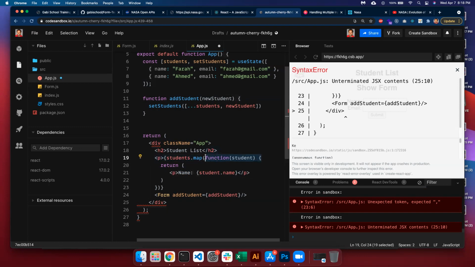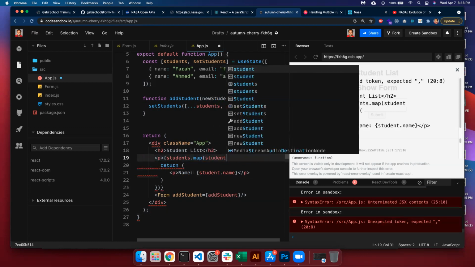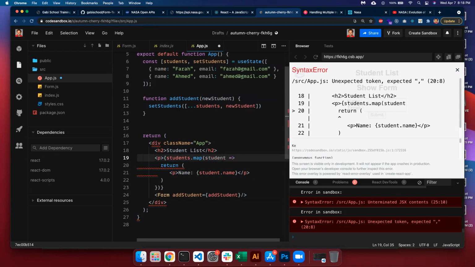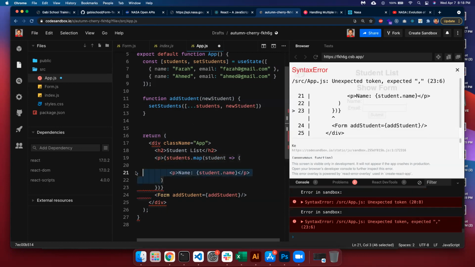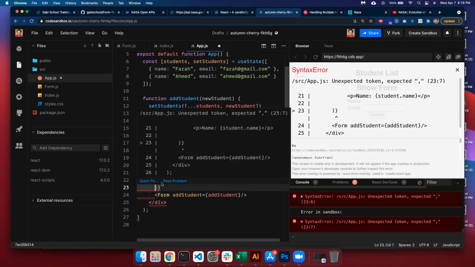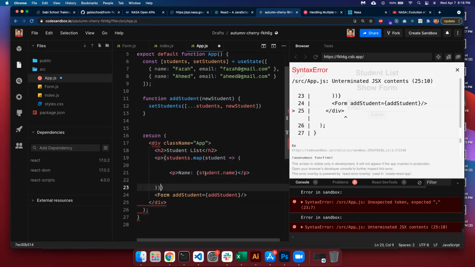Let's just change this quickly and say student. And then this is gonna be an arrow function. So we're gonna do that instead of return here. Okay, and also we don't need this curly bracket. We need it. We need another curly bracket. We need another one like that. What am I missing here? JSX sometimes is confusing. So we have that curly bracket. We have that. And we have that. What else are we missing?